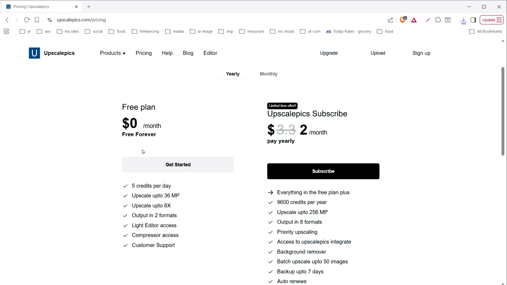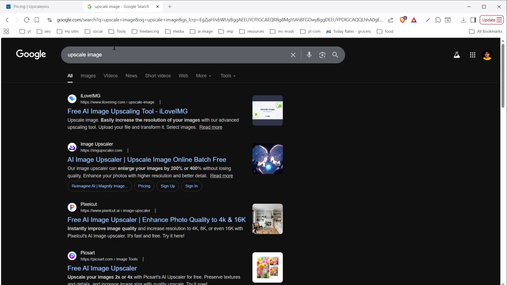If you go to their pricing page, free plan is free forever. It gives you 5 credits per day, and you can upscale up to 36 MP, upscale up to 8x. So it's a cool service for free, where you get free credits daily. Similarly, if you need more options, you can search upscale image in Google and you will find many services. There are many free websites. Some are AI powered that allow you to enhance photo quality for free.